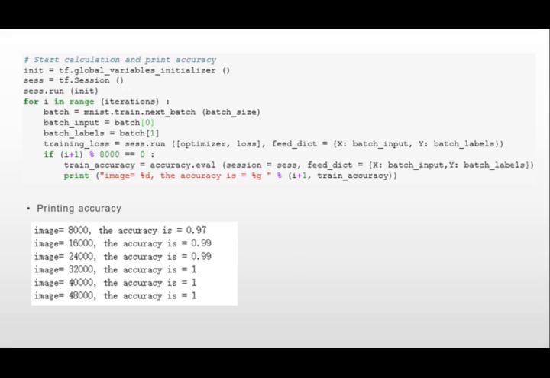Here's the code to start training and do the calculation. The batch size I use here is 100, and I print the accuracy every 8,000 iterations. And here are the results for the accuracy.